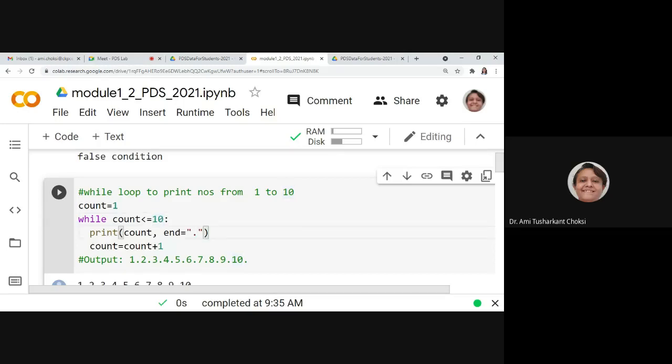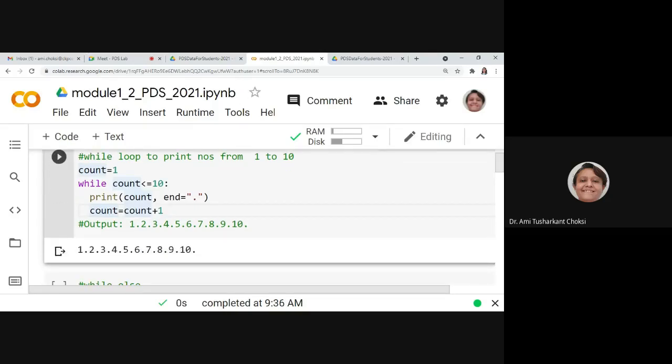Okay, fine. Let us have while count is less than or equal to 10, print count, and end is equal to dot. So we want the output to be separated with the dot, right? And what else? Count is equal to count plus 1, so we have given the increment of 1. But else I haven't provided, so it should give me an error. Let me check it out. Is it giving me an error? No, it is not giving me an error. When I want something to happen when the condition becomes false, then only I should use the else. If I am not using it, fine, no issue.